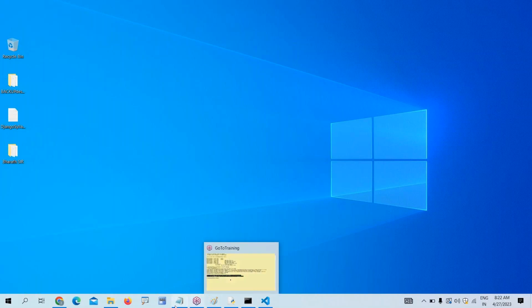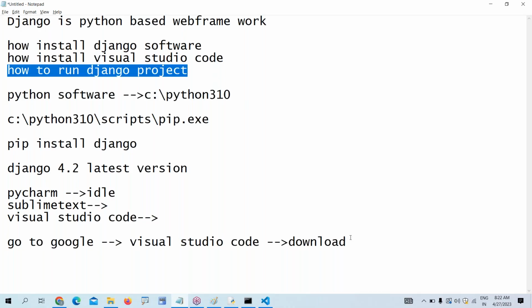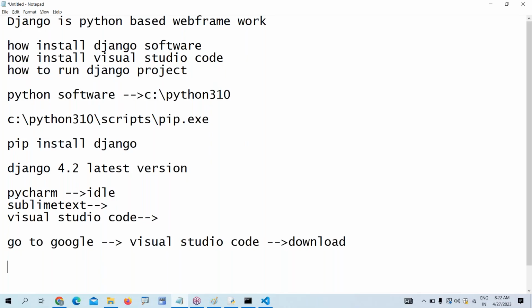Okay, so next question: how to create a Django project in Visual Studio Code.